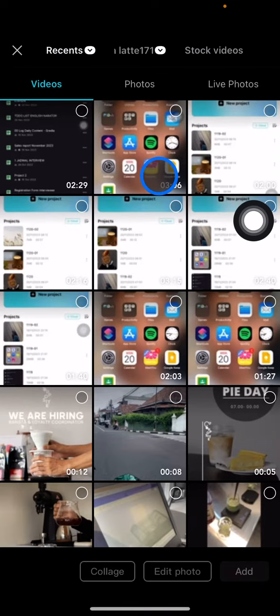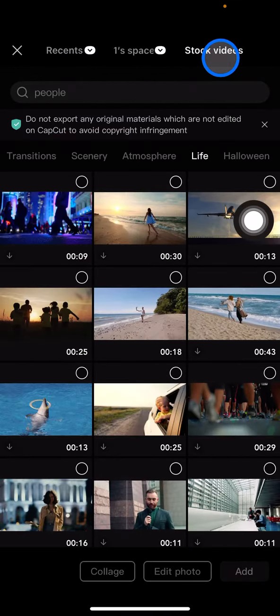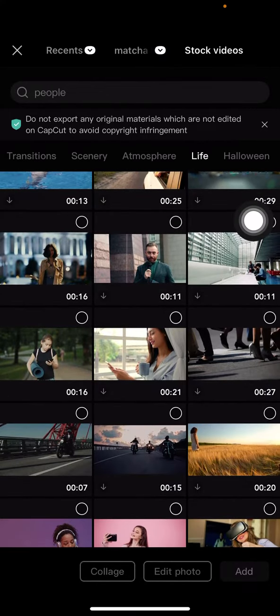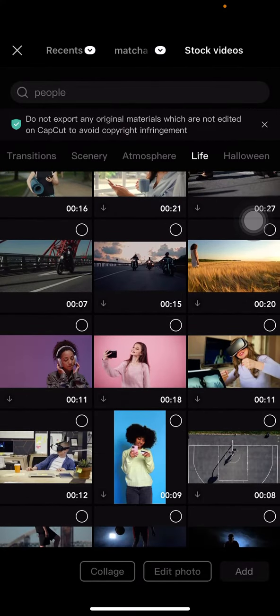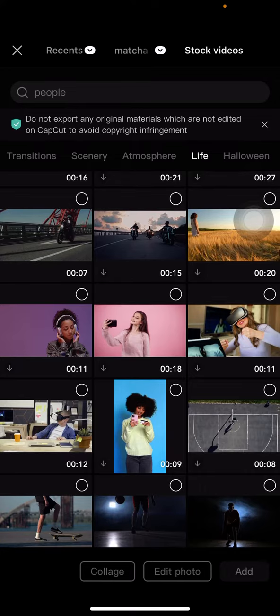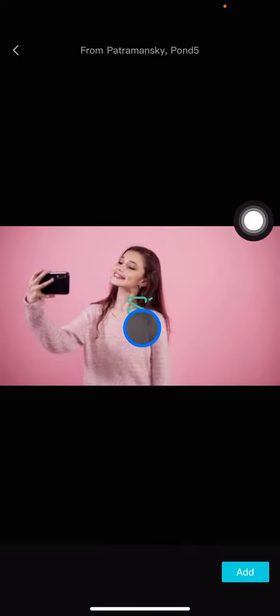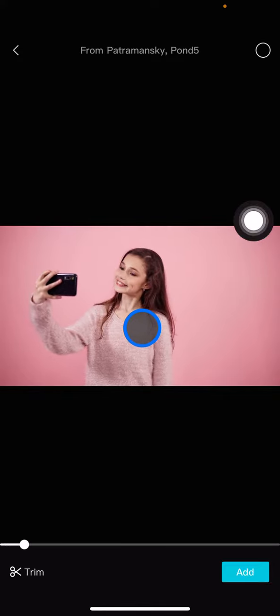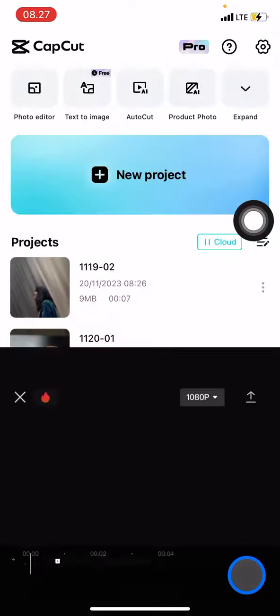And now I would like to use the stock video that is provided by CapCut, and let's find a video that has a clear object in it so that it will be easier to customize the background. Okay, let's see. We already found it, so I think I will go with this, and then just click add.